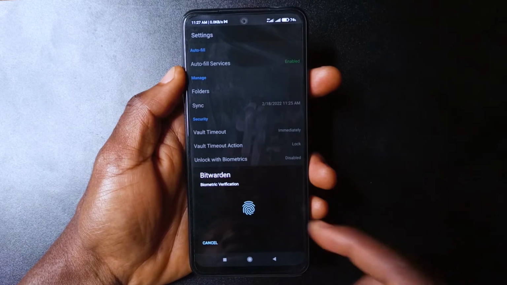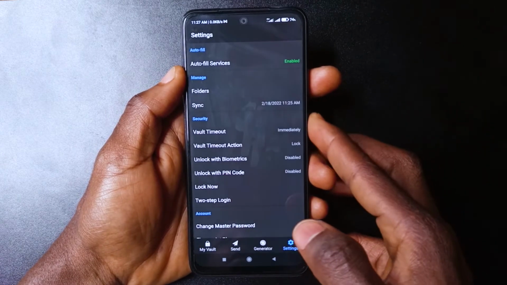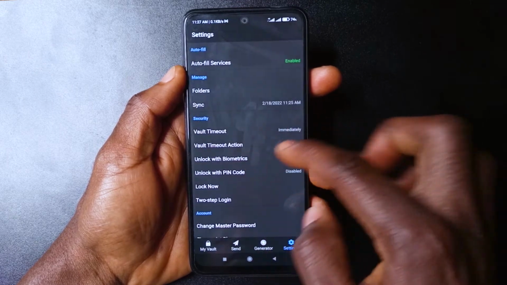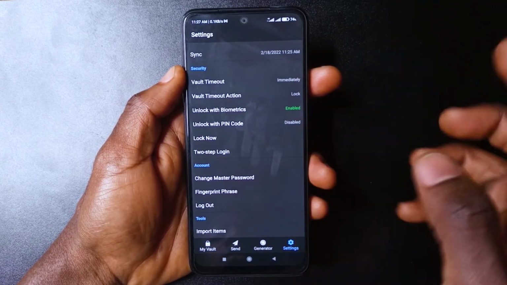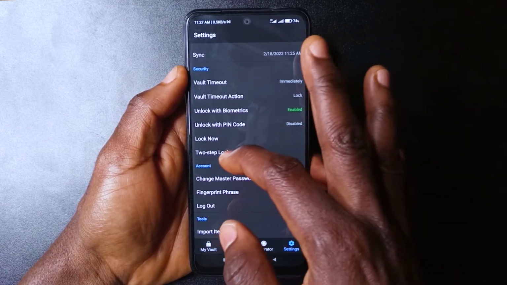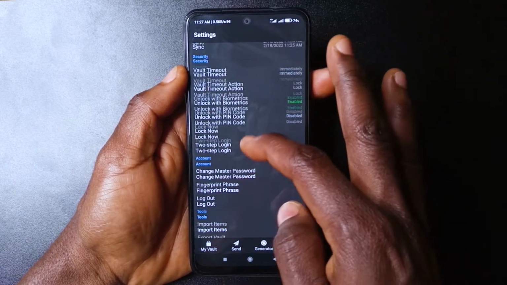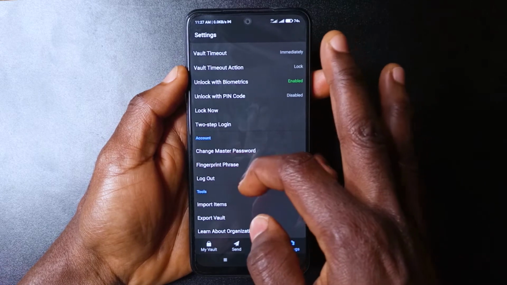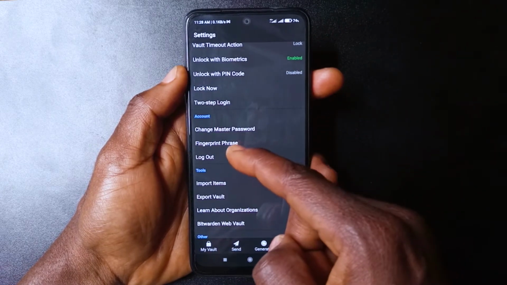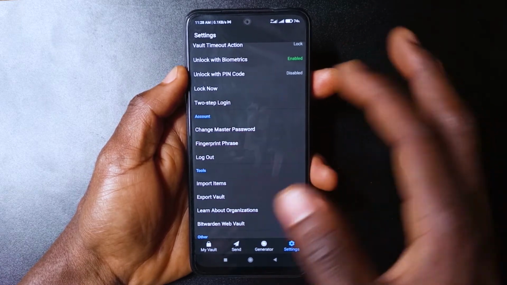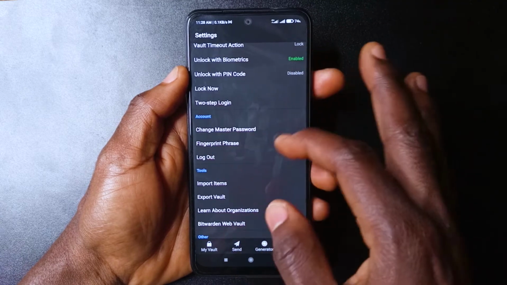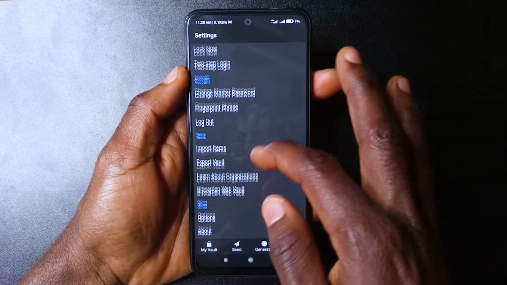So if you have a fingerprint scanner, make sure you enable this, and then input your fingerprint. See, now it's enabled. I don't use this one because, well, I have the fingerprint scanner, so that's it. I don't need to tap on this because it's just going to lock the app. And then I don't use two-step login. So if you want to change the password, you tap on this. This fingerprint phrase, well, I don't really know how it works, but according to them, you don't have to remember it. It's not going to lock you out of your account if you don't remember it. So I'll just leave it the way it is.